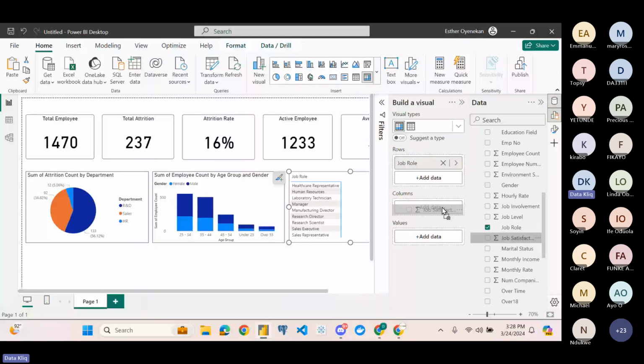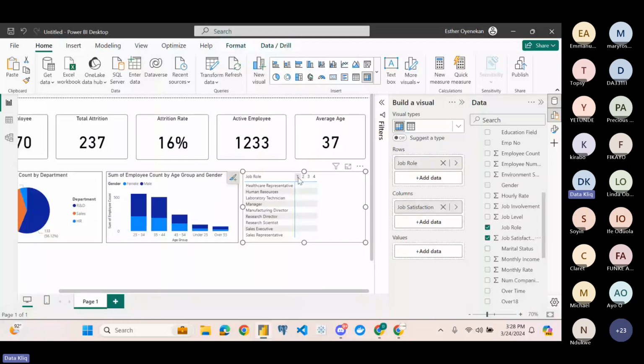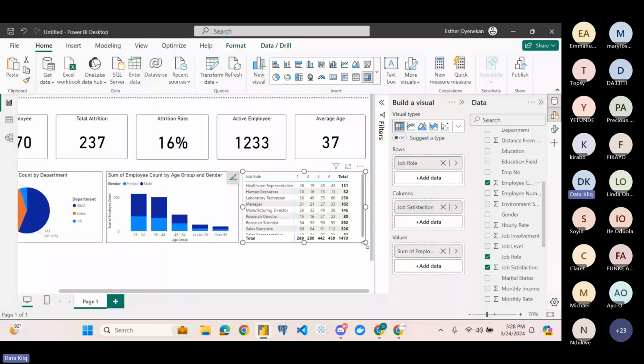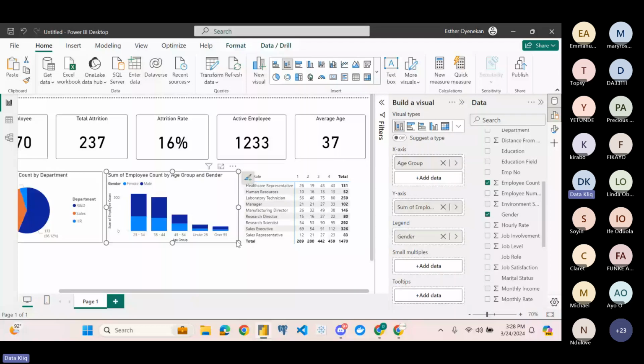This job satisfaction is rated on a four-point scale, from lowest to highest. The 2s and 3s are maybe neutral, like the job is okay. Number one shows people that are really not happy with their job, and number four shows people that are extremely happy with their job. I also want to check the employee count, for me to know the number of people that are actually happy with their job. And I also adjust this so that it can fit in with the table.